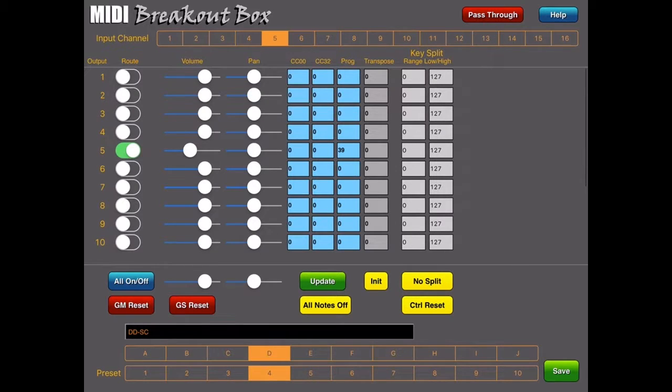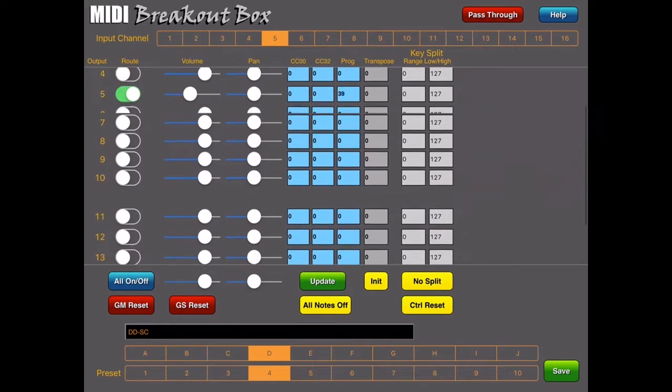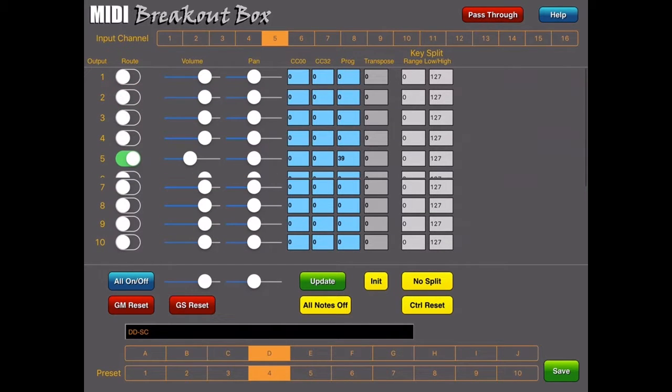So anyway, as you can see at the top, you've got 16 input channels, and you've got 16 output channels and a switch to enable the route on the left side. Then left to right, you've got volume and pan. And then you've got CC00 and CC32. I think that works as your LSB and MSB for selecting MIDI banks. And your actual program change message just beyond that.